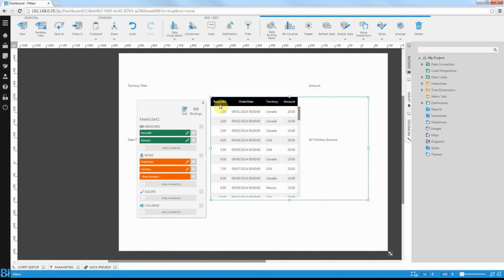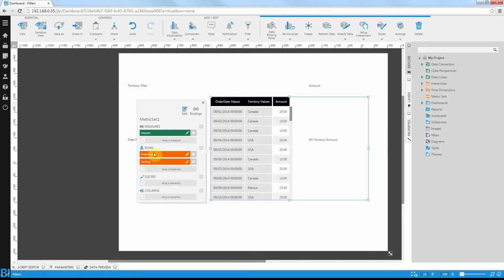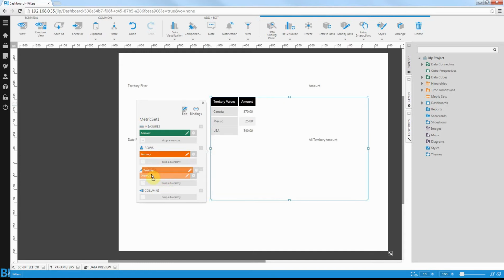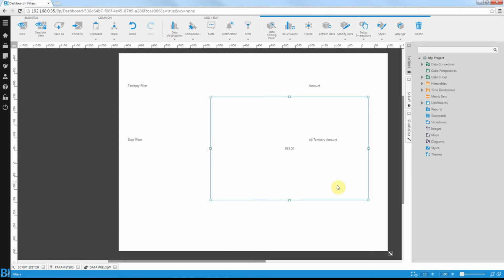I'm going to open the data binding panel for this table to change things around a bit. First, there's a couple things that we don't care about, so let's remove record ID and row number. Order date and territory are still shown in the table, but I actually don't want this. Instead, I want to use those hierarchies as filters. To do this, I'm going to drag them from the rows section into slicers. Now the table just contains a single value, so let's revisualize to something more appropriate, like a data label.